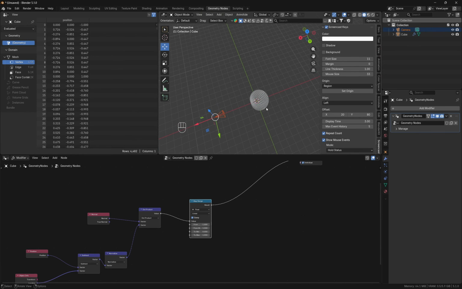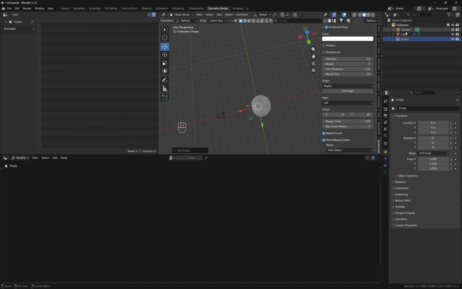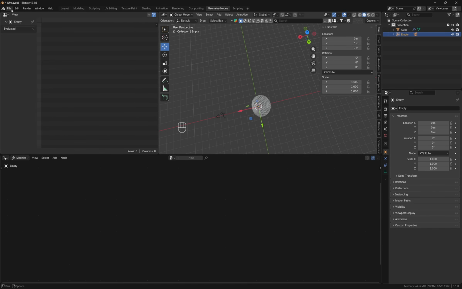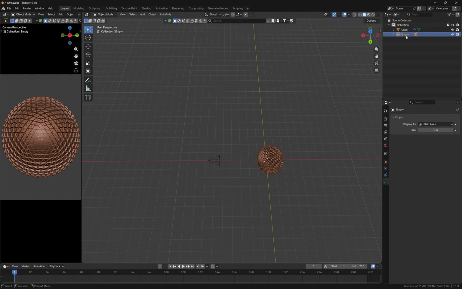And here is the cool thing. We can create empty, parent our camera to this empty, and then we can do some animation of this. So the camera rotates around our sphere.